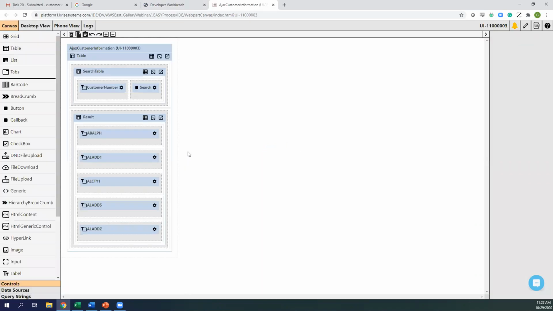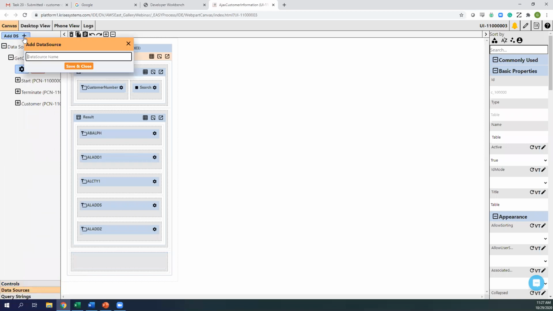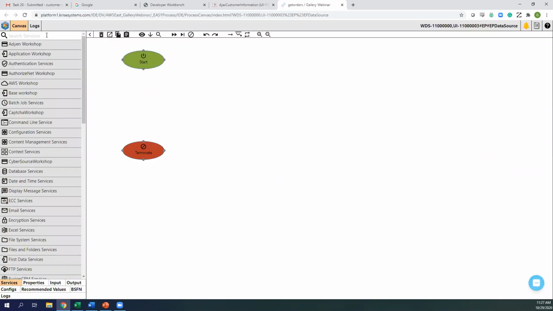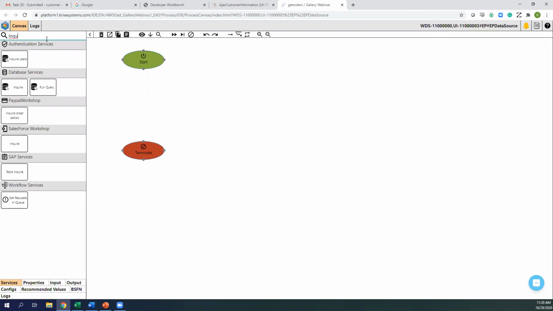And what I need to do to finish it is to show the orders. So I'm going to go to this master table and actually add one more row. Then what I need to do next is create a query to show the orders. So I'm going to go to data sources and add a new data source. I'm going to call this get orders. So I've created this and now I need to tell it what to do. I'm going to open this up, and this is going to be an inquire as well. So I pull the inquire service onto the screen and it allows me to name it.